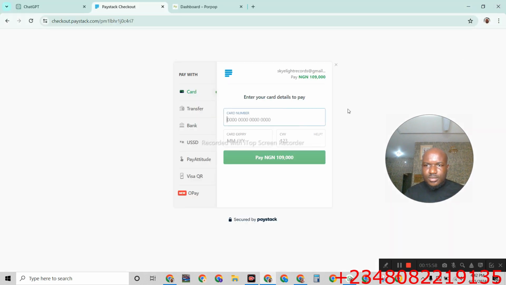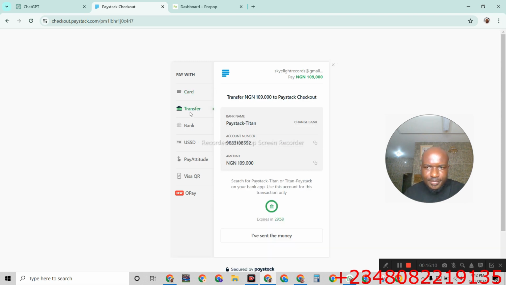So when you click on place order, this is what will come out. Card. You have to put your card details here. Okay, so me, I like transfer. So I'll click on pay with transfer, and they've brought the account number. So I'm going to make payments now. And once I'm done with payment, we'll come back, okay?